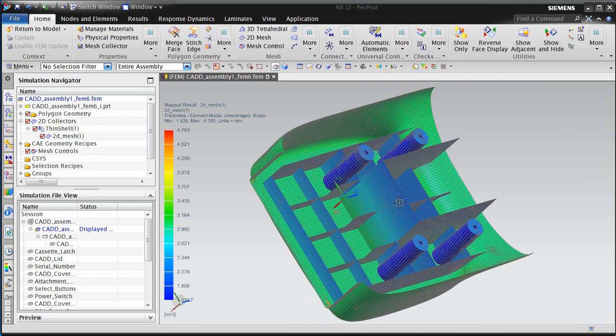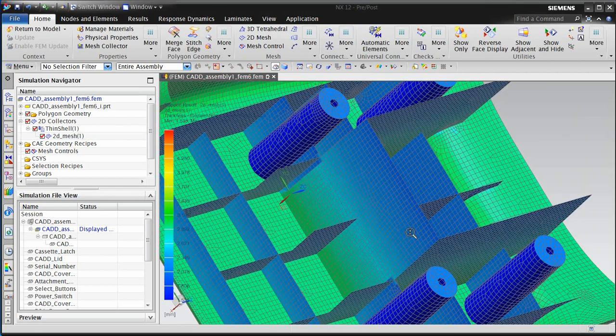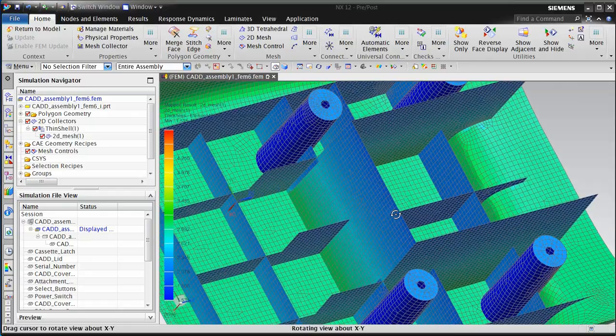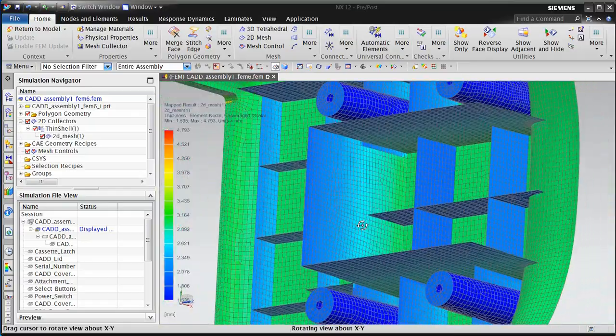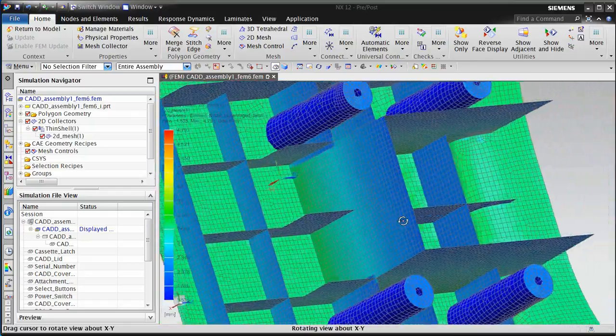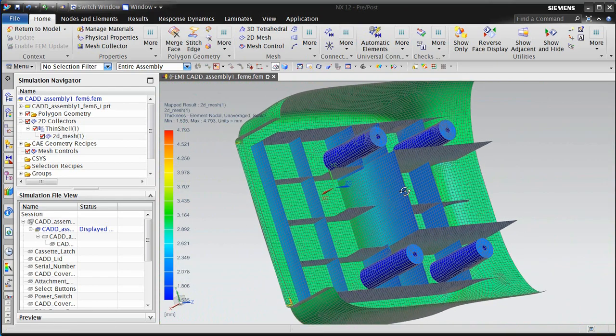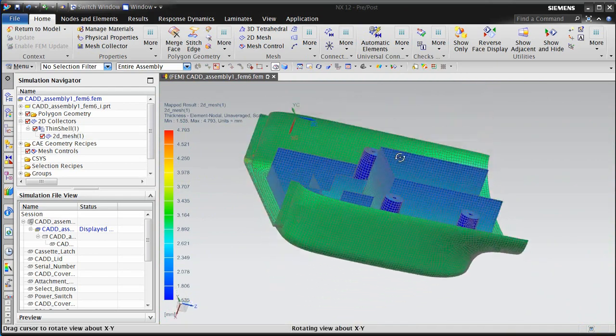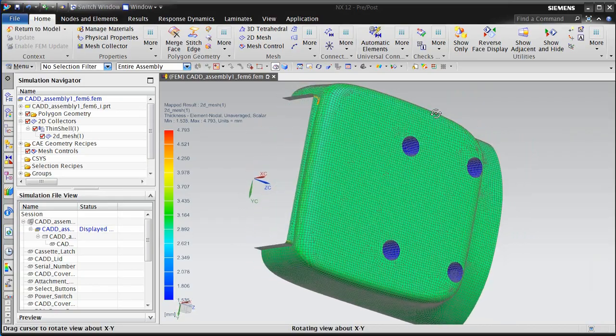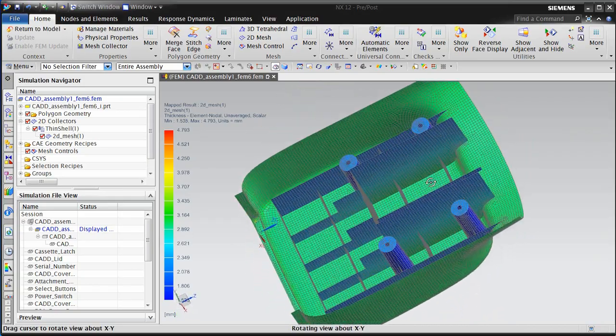And here you can see the draft that was put into some of the ribs to ensure that the model can be pulled out of the mold. And the different thickness regions in the model.